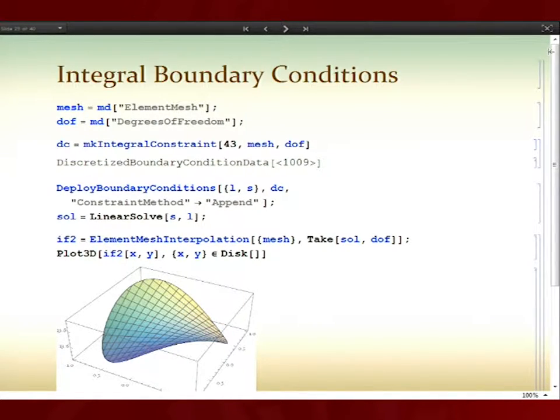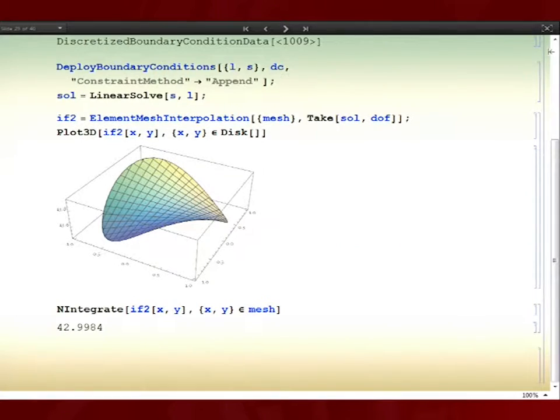Now, what's happening inside here? It's not that important. It's not really the point. The point I'm trying to make is that you actually can write your own functionality to extend this. We deploy this boundary condition, call LinearSolve, make an interpolating function of it, and voila, we have an integral that now is roughly about 43. Now the integral of this area is roughly 43, which we wanted. So this is just another way to extend the functionality, if you're so inclined.